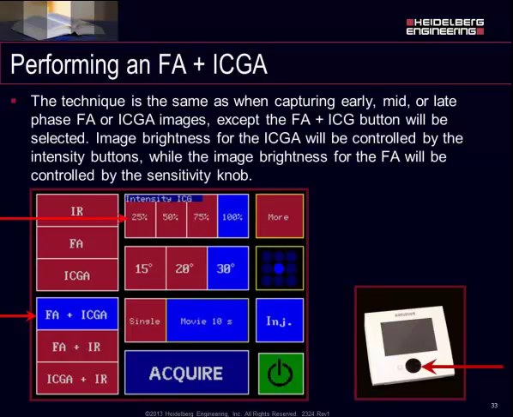So when you're doing your transit or your mid-phase or your late phase and you're adjusting the exposure, you'll adjust the sensitivity knob on the touch panel, the black knob, to make the fluorescein image look well exposed. And then if the ICG image at that point looks too bright or too dark, you can adjust with the intensity buttons on the touch panel.